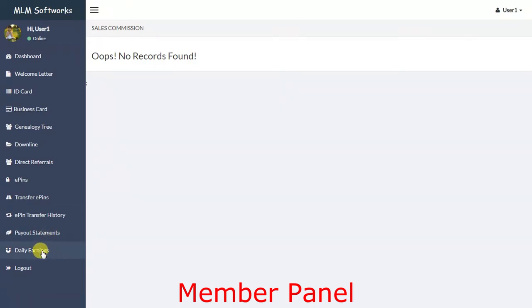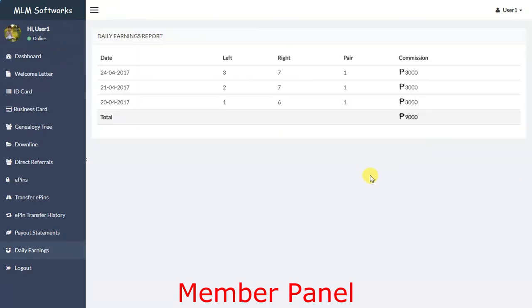Okay, so daily earnings shows the daily earnings report date wise, and the left and right count. Actually, this is a binary plan MLM software. The other things are the same in our other plans also. You can simply get a different version of the genealogy tree, and the payout and daily earnings report will also differ.